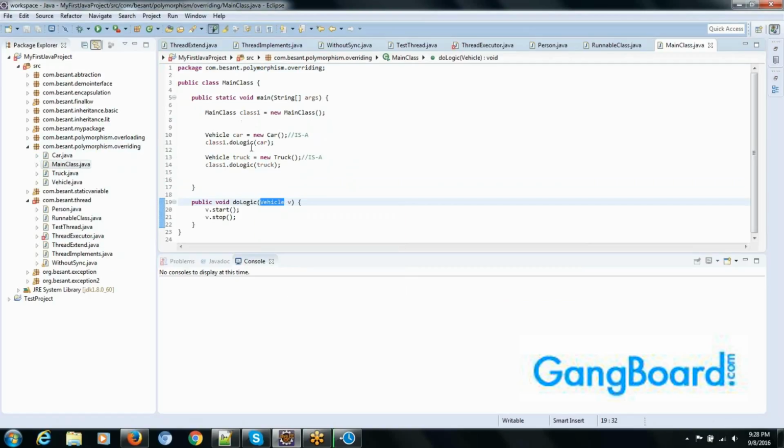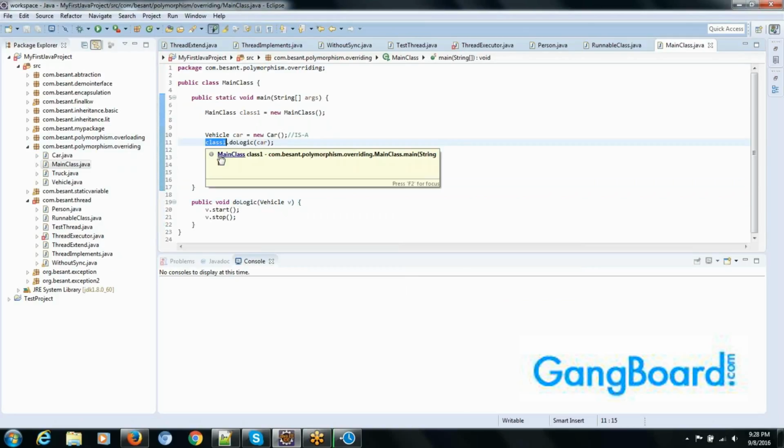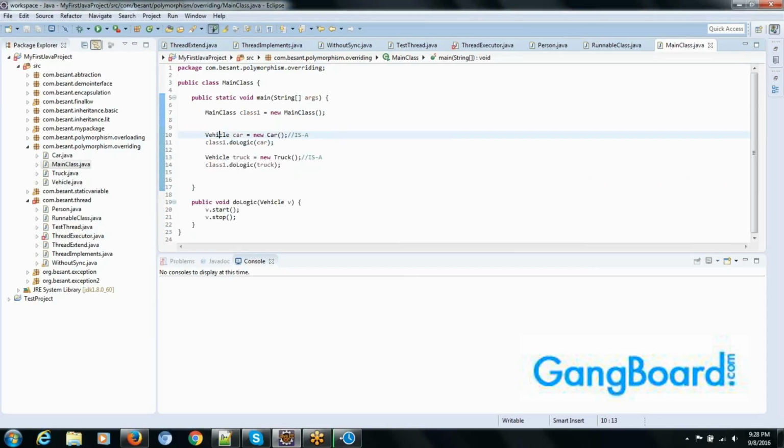We are calling both the car and the truck using the single method, right? It can happen only if it is a reference type of vehicle. If we create a car as a car and a truck as a truck, then we are forced to create two methods like this. Since we are referencing the parent class, we can have it as a single method and we can use the single parent method reference. Yeah, makes sense.